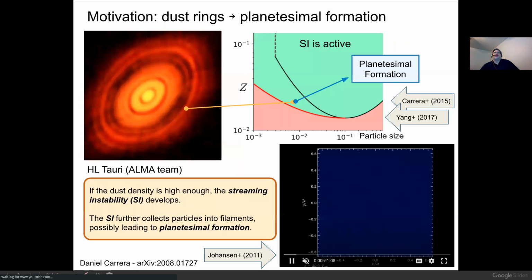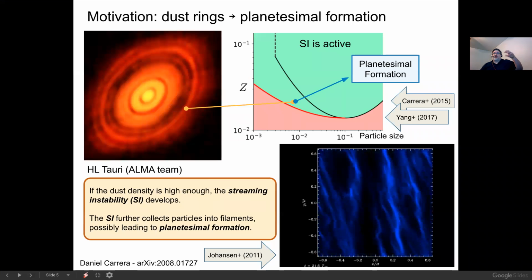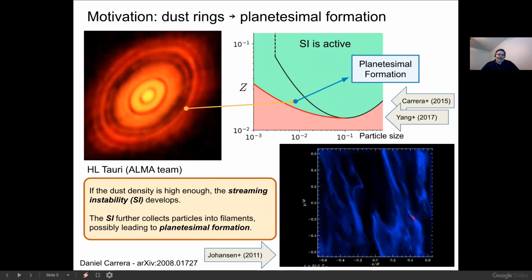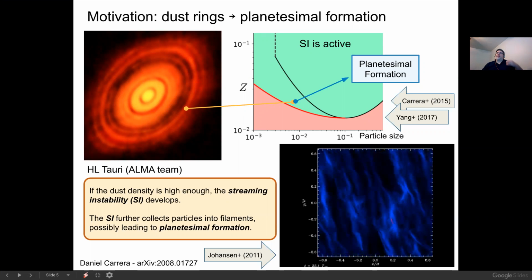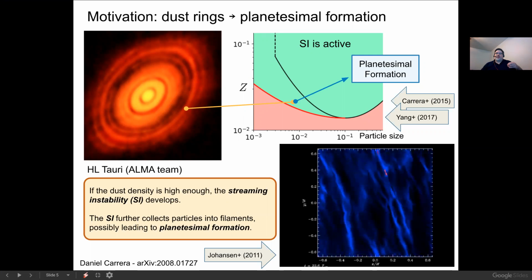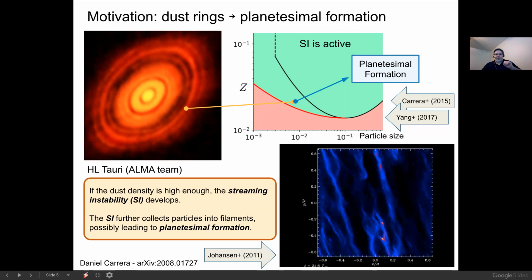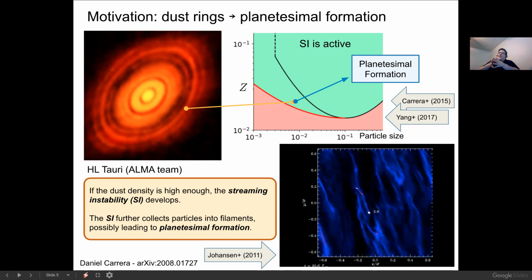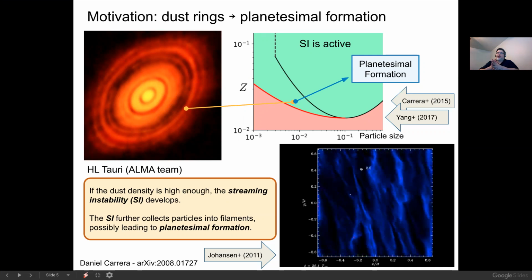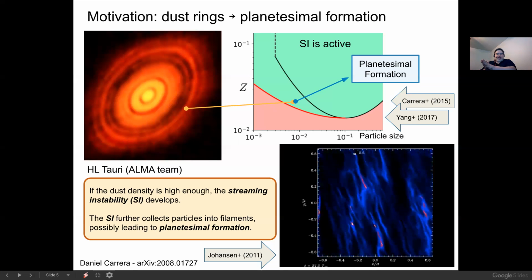So what I want to do is investigate whether these particle overdensities can trigger planetesimal formation by the streaming instability. Without getting into a lot of detail, the streaming instability, or the SI, is a hydrodynamic process that concentrates particles into dense filaments. That's what we see in that movie right there. And the idea is that if those filaments become dense enough, if the density reaches the Roche density, then that can trigger planetesimal formation by gravitational collapse.